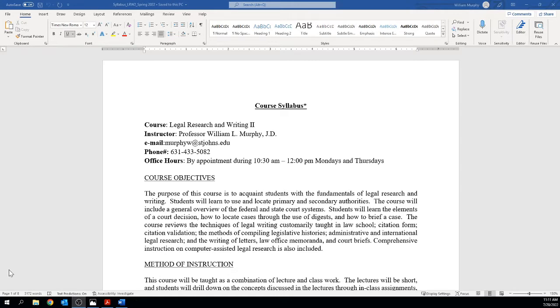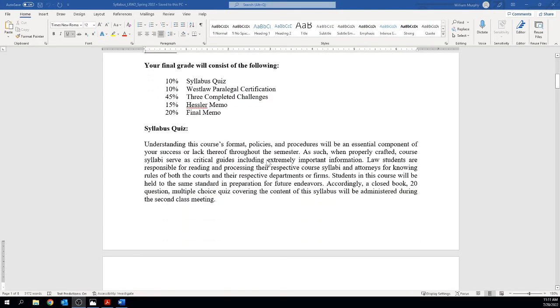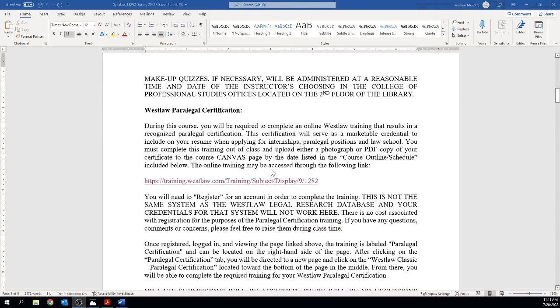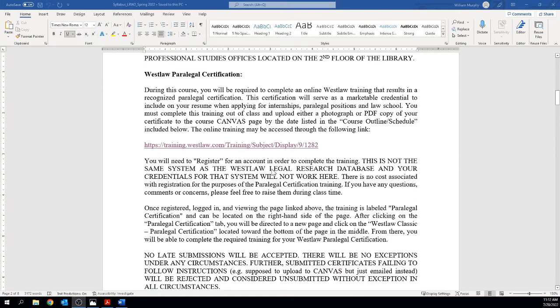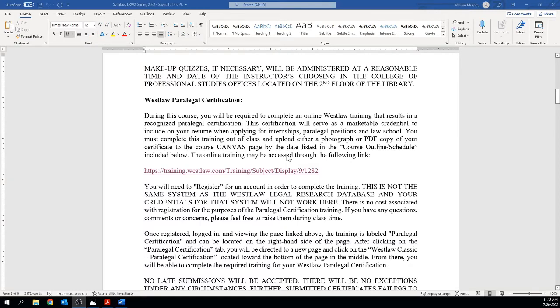So what I've done here is pulled up the syllabus, something with which you should all be pretty familiar at this point, and we'll scroll down to, on the second page, Westlaw Paralegal Certification. Now, as I mentioned, here you'll see there's pretty detailed step-by-step instructions. And by following these, you should be able to access and complete the training. But let's just walk you through right here. So the link to the training is included right on the syllabus.